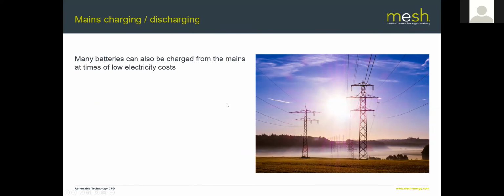So mains charging and discharging. Well, why would we want to charge from the mains? Well, let's have a look at the good reasons. Because the mains electricity price varies during the day, you can basically charge your battery when it's cheap to use electricity, and then when electricity is more expensive, you can either push it back out into the mains or just use the electricity from the battery.